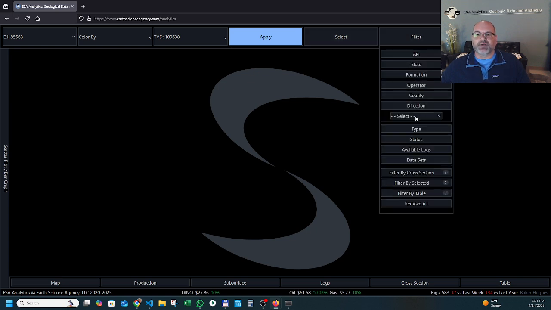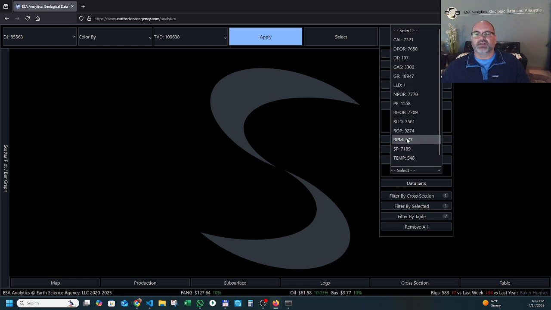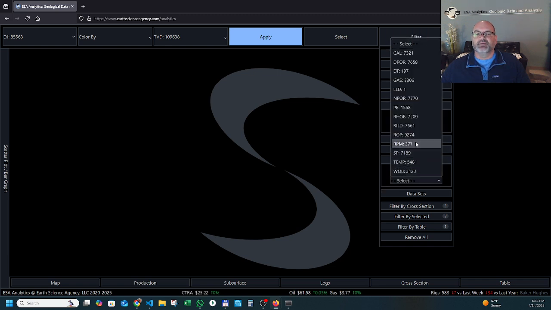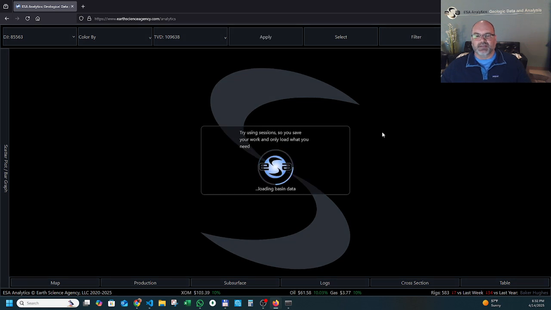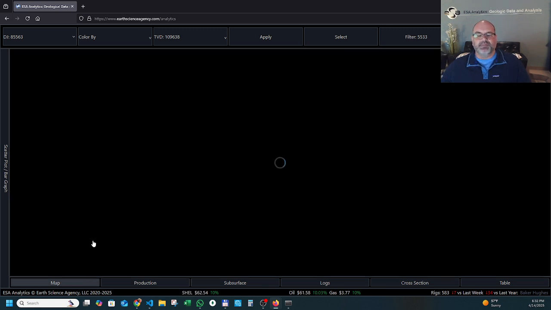In terms of direction, I'm going to choose vertical wells, and then for available logs, I want to make sure that every well that I'm looking at has both gamma and resistivity. So that's going to mean that every well I'm picking will give me a pretty good result, just right off the bat.